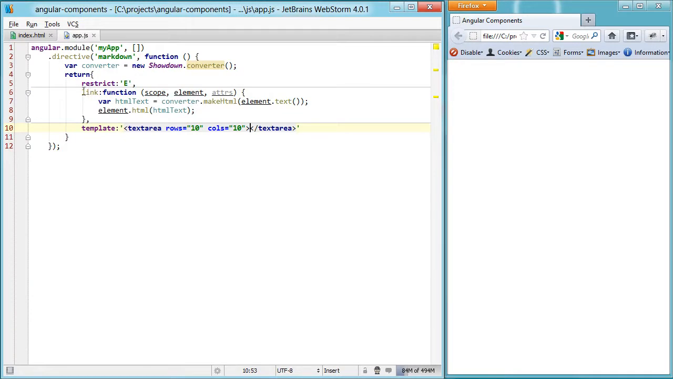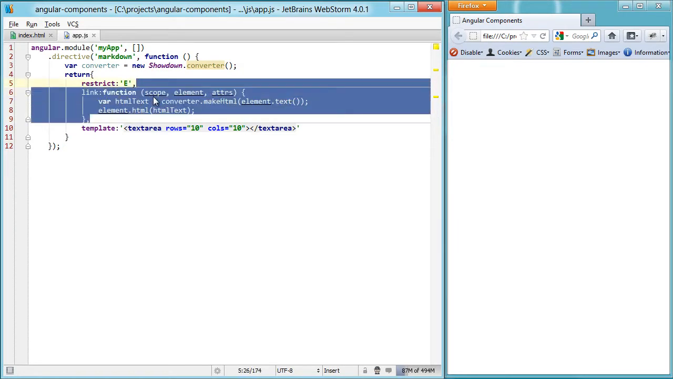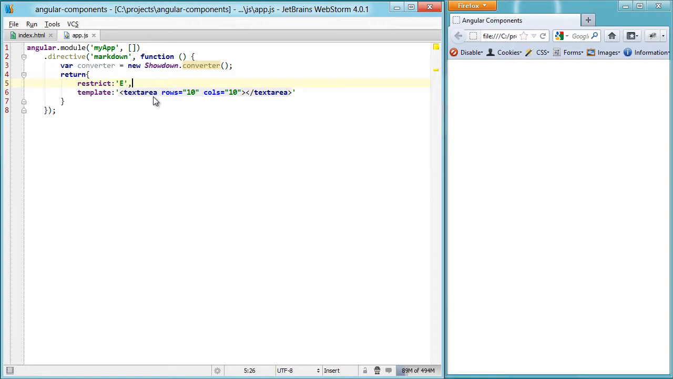That means that in this linking function, at this point, this element has already been rendered from this template. So it hits this point and we already have the text area. And when we try and get the content from it, the text from it, it's already empty because there's nothing inside of it. And we're basically replacing it with nothing. So while the linking function is great for things like adding watchers to the scope or adding properties to the scope to expose them to the HTML, or manipulating the actual DOM element, accessing the attributes, it's really not the place where you can do any sort of template manipulation.